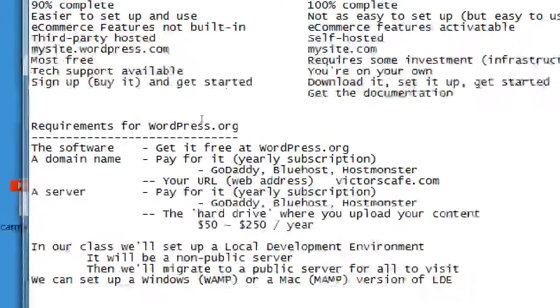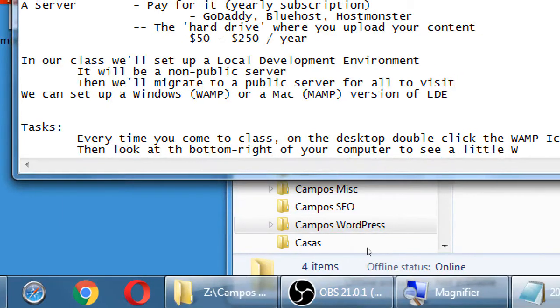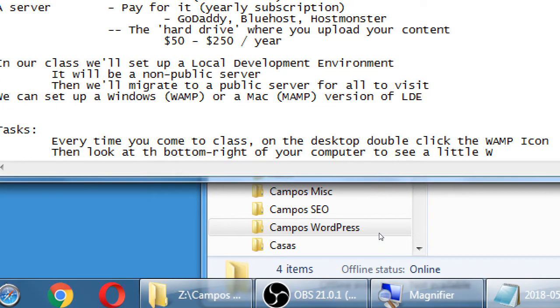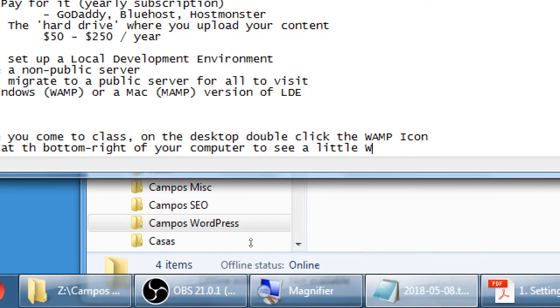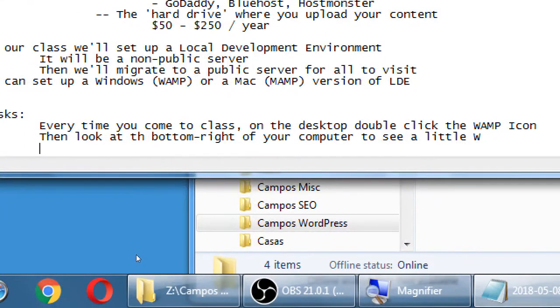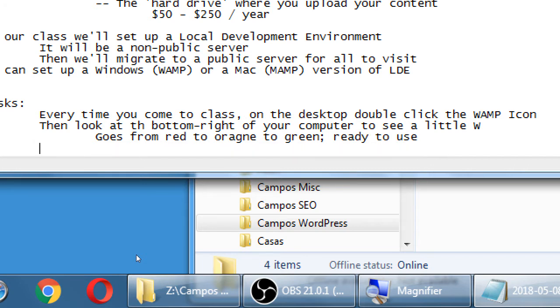Okay, so in the room here, you don't have to install WAMP. But you do have to double-click the W. You'll then see the little W on the corner. It'll go from red to orange to green. Ready to use.